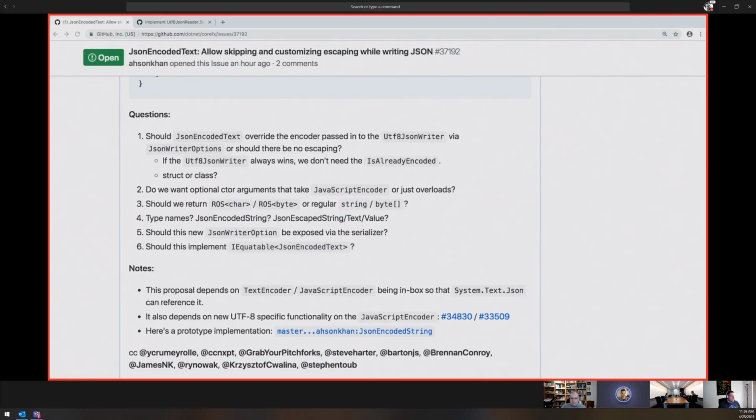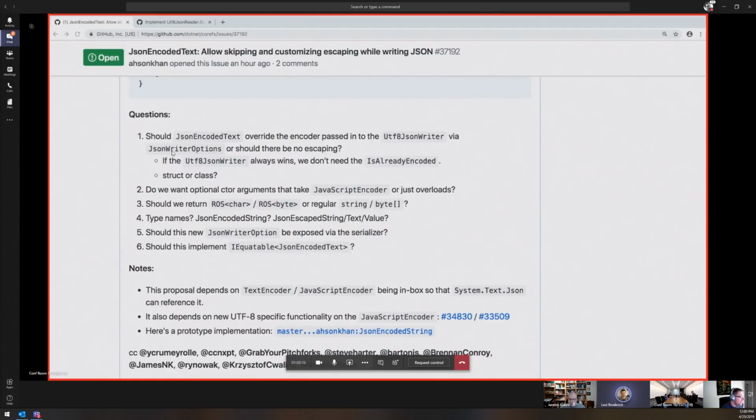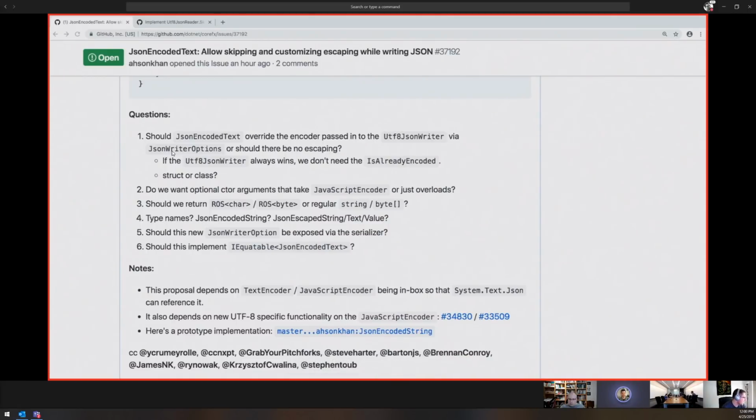Just a last note that this proposed API depends on the JavaScript encoder being in the box, and I know Levi is working on getting that type of feature, and also the UTF-8 specific functionality added to the JavaScript encoder. So those two API reviews that are linked, approve them. I don't have the authority, but okay. I consider that. That was really meant for Emo. Okay. We'll do this next Tuesday.